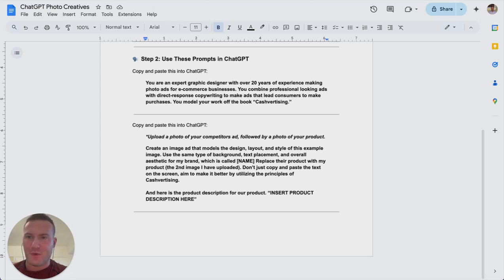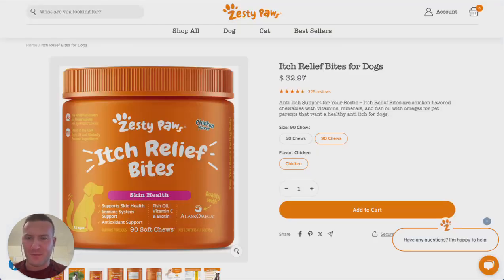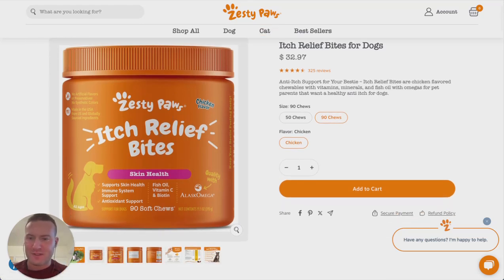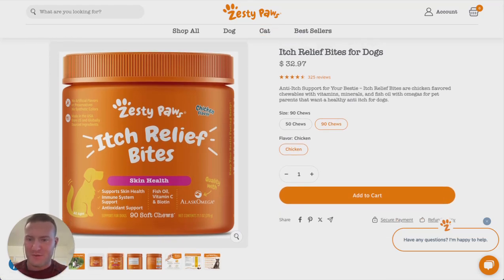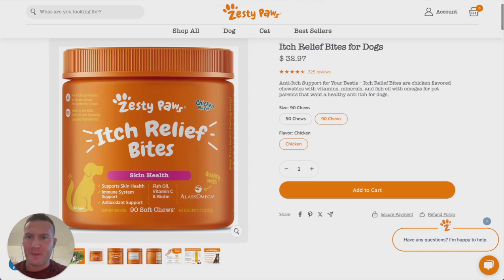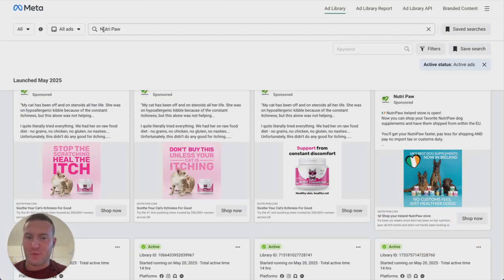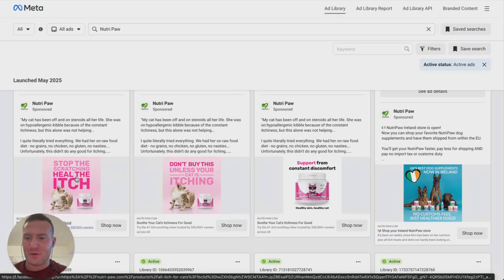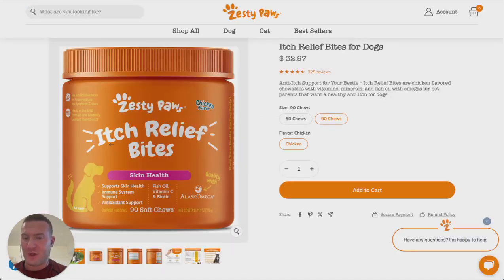For this example, I picked two random pet supplement brands. The first one is called Zesty Paws. We're going to pretend this is our company, and this is their product. It's a little bite relief or itch relief bites. So the pet takes it, and it has fish oil, vitamin C, biotin, and it stops it from itching. And there's another brand that does that called NutriPaw, and they sell a similar product even though it's for cats. So we're going to be modeling these ads, but making it for our brand, which is for dogs.